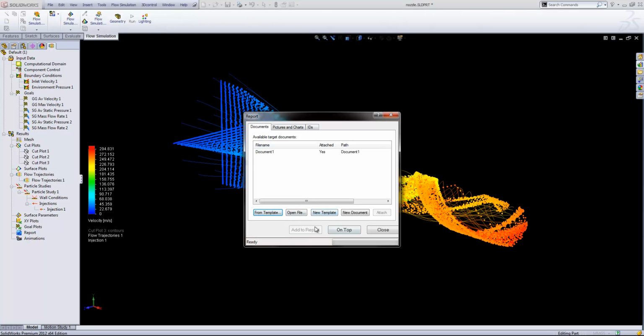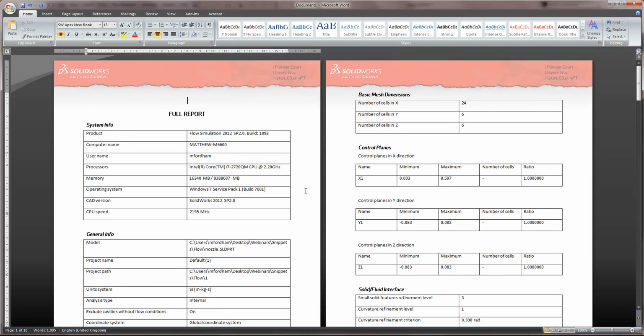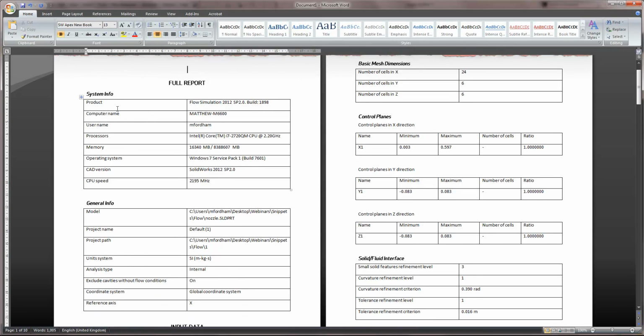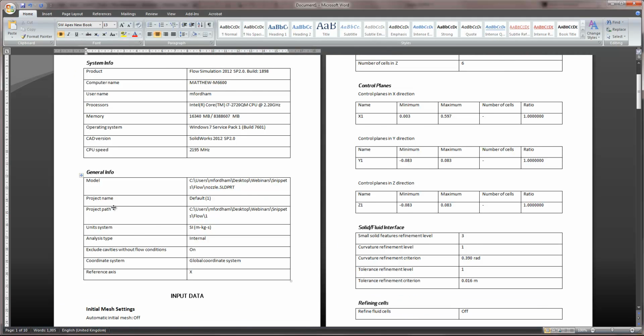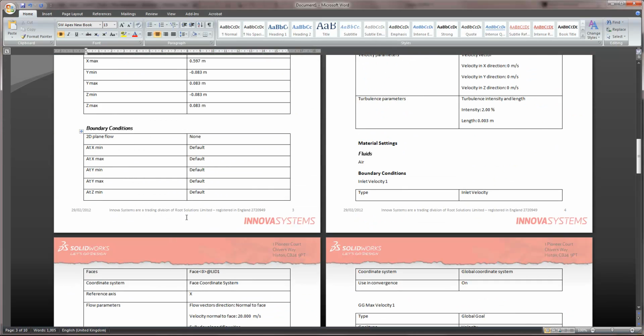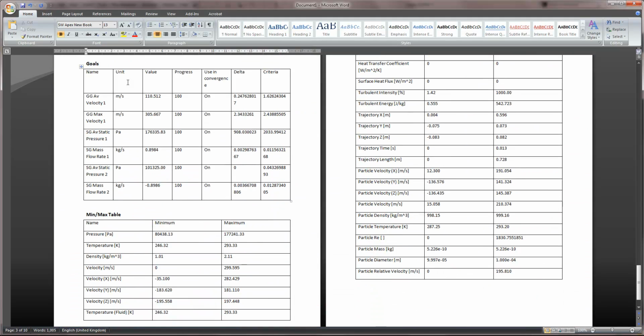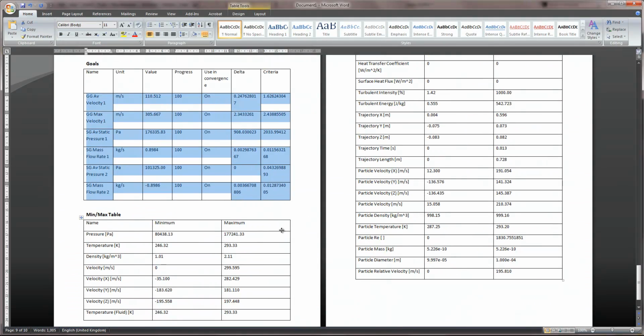And what that's going to do is generate our Word report based on the template that I've already got there, so it's got a header, etc. So if I switch over to our Word report, you'll see that everything's pulled through, and we've also got all of the information from that study, so the system information, our general information, all of the setup information, all of our boundary conditions, etc., and also the results from our goals.